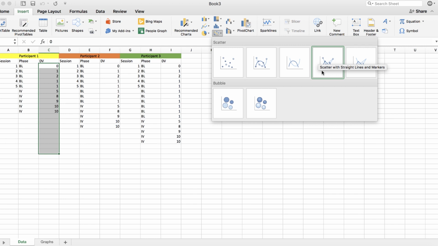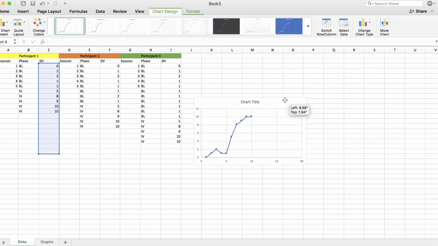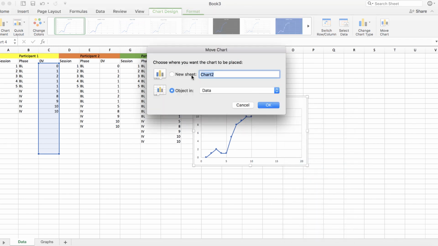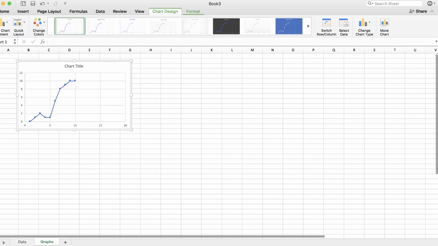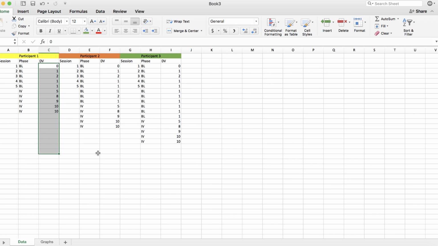I kind of don't love this new version of Excel, how they don't label things. They just rely on visuals, which can be hard when it's your first time. Okay, so now I'm actually going to move this chart to graphs. Okay, so here it is. This is participant 1, I'm going to put that there. And let's do that again for the other participants. We're going to drag everyone down through 20.